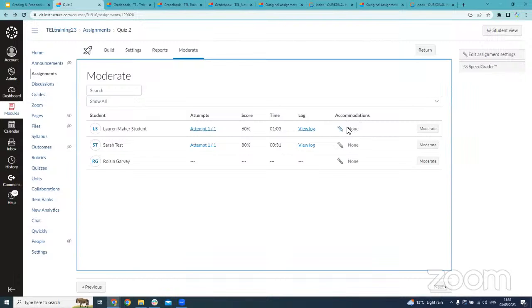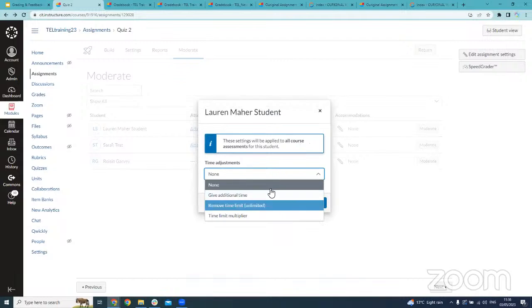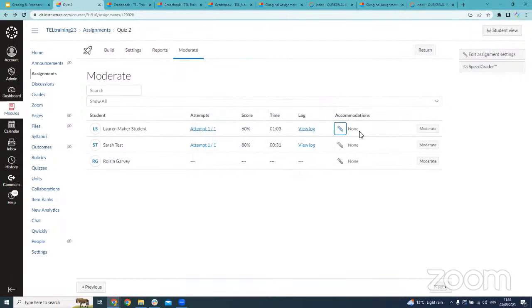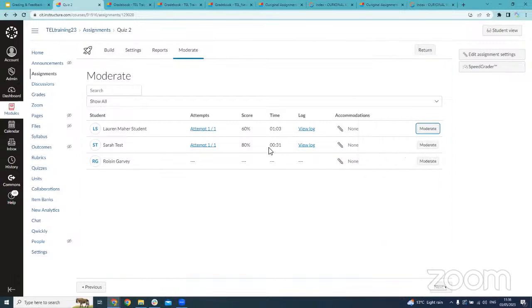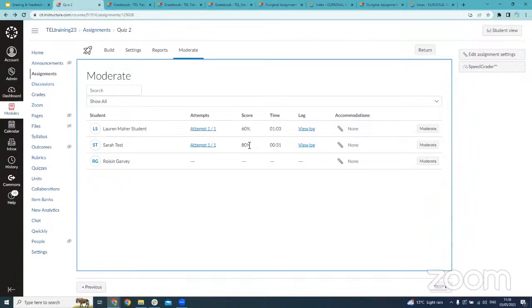So, if one of them might have needed an additional bit of time, we could have added that there. So in this case, nobody did. And then we can click our moderate there as well. And we can see then that we have our additional attempts or our time adjustments there. And I can see there, if they got 60%, I can see that there.